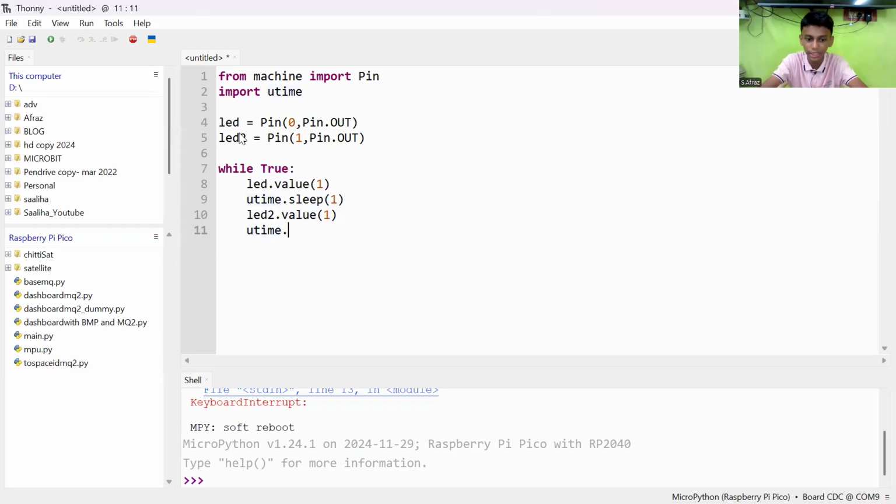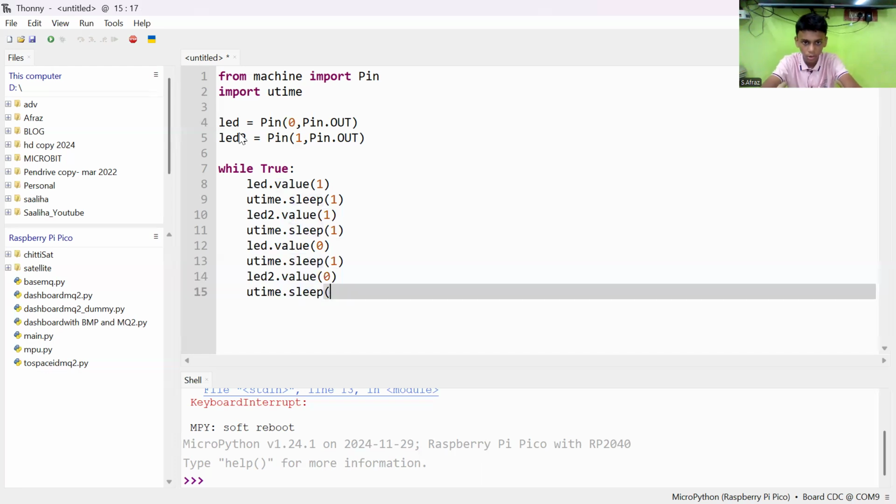So 1 second it took. LED2 also will be on for 1 second. Time.sleep(1). Next, LED.value(0) for turning it off, so it's on and off, blinking. After that we will add a timer, so we will give utime.sleep for around 1 second again. And for LED2 value, I will do the same, LED2.value(0). Utime.sleep for 0.5 seconds to make the program run faster.